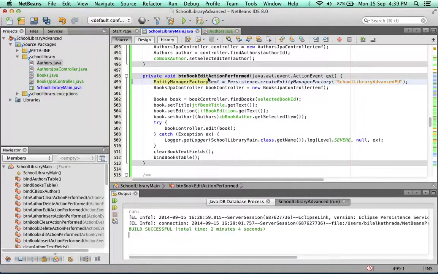As you can see, the code for the edit button for editing a book is very similar to the code for editing an author. We start by getting an entity manager factory and a book controller, and then we retrieve the book. Which book do we retrieve? We get the book whose ID is selectedBookID. Now remember, this is a variable that was set when we clicked on the table. When the user clicked on the table we retrieved the selected book ID and we stored that in a class level variable, and now that variable becomes available to this method. So once this variable is available, we simply use it to find the correct book using the book controller, and we store that into the book variable.